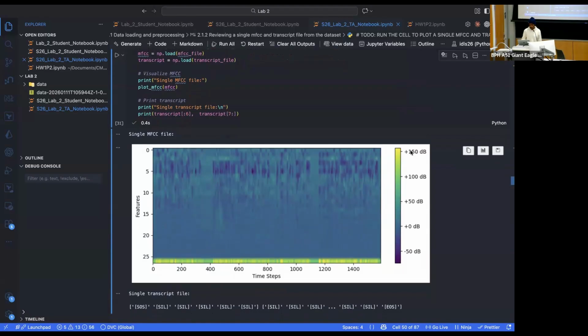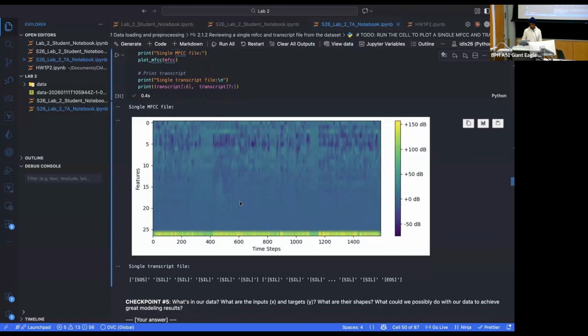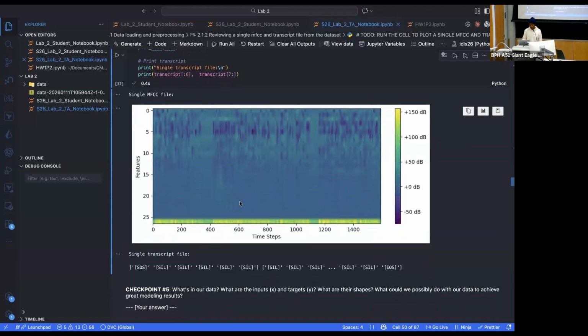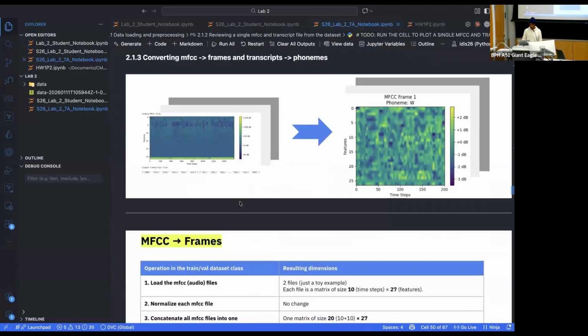And in addition, if you pay attention here, you can see that it's not normalized. Some of the features have values that can reach 150 decibels, some are minus 50. So when you're training your neural network, it's going to be hard to set an appropriate learning rate so that it can train across all the features. So we need to normalize it. And in addition, we also need to give it some context so that the neural network can predict the appropriate phoneme. So that's what we're going to do.